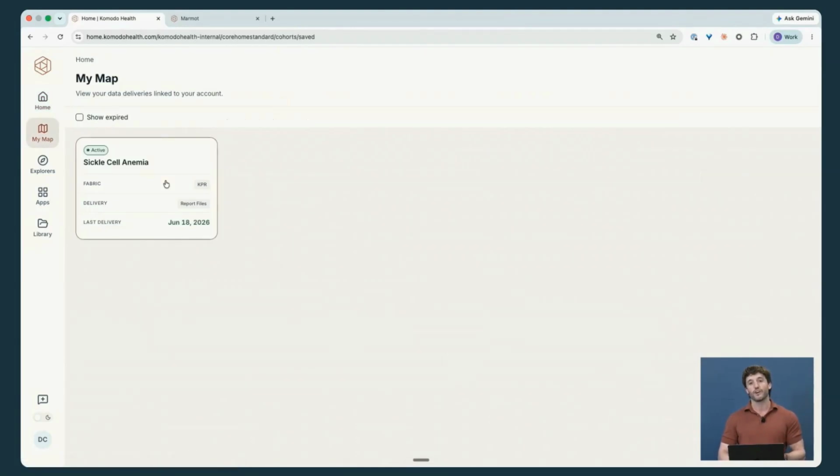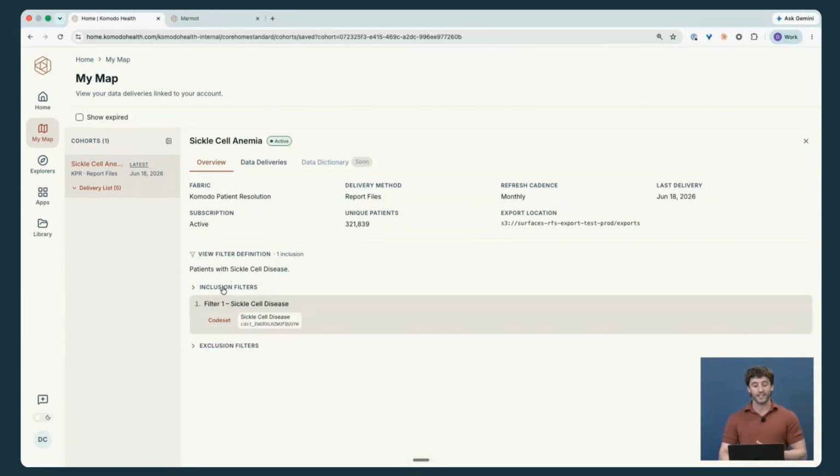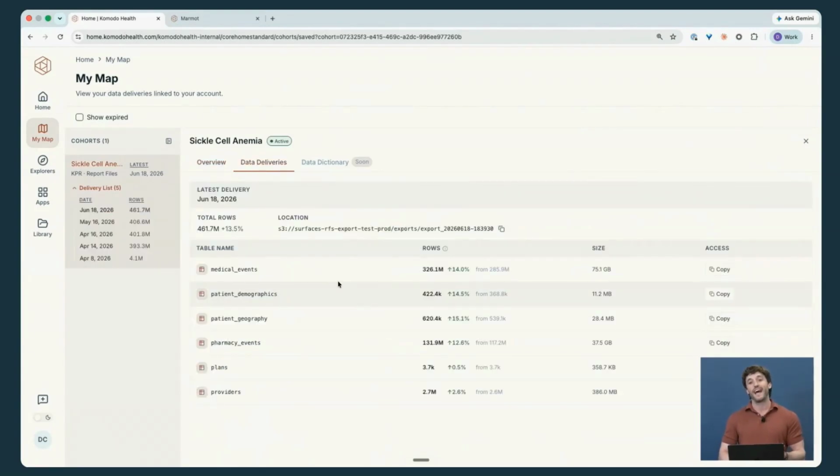So first, I'm going to talk about my map. What we really wanted to do was create full visibility into all of the data deliveries that you get from Komodo. Always know what you've licensed, when it was last refreshed or delivered. And as you can see in here, we've done a lot of characterization around it. So you get an overview of what data, what's the refresh cadence, inclusion filters. In this case, it's codes related to sickle cell disease, and also some stats on the data deliveries. What we wanted to do was externalize various data quality checks that we do internally to help you and your team separate signal from noise.